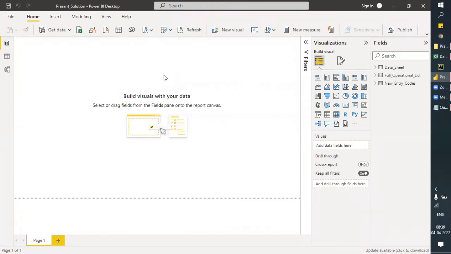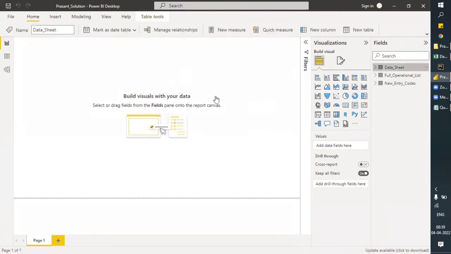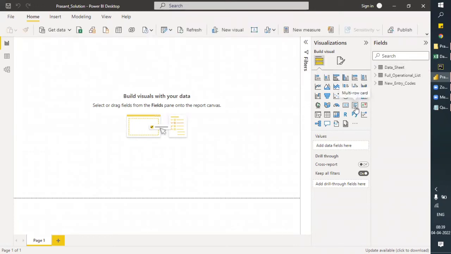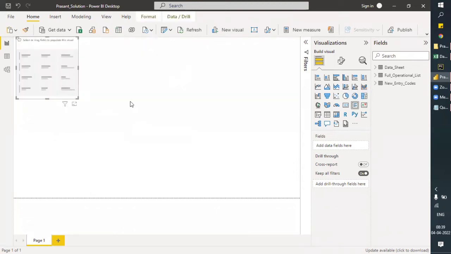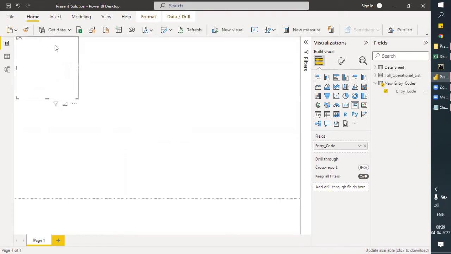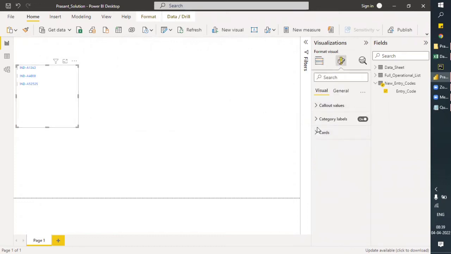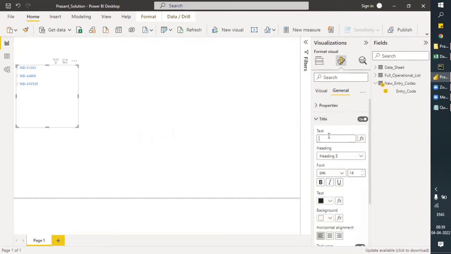So the data has been loaded. So you can see in this. So let's add a multi-row card to view the data on our graph, from the visuals. Let's add it. This is the new entry code, and we're going to have overall the three codes which we have found that they are not in the full operational list. Full operational list is our master sheet. You can consider it. So let's add the header to it. New entry codes.